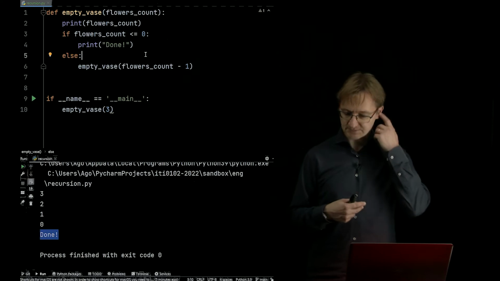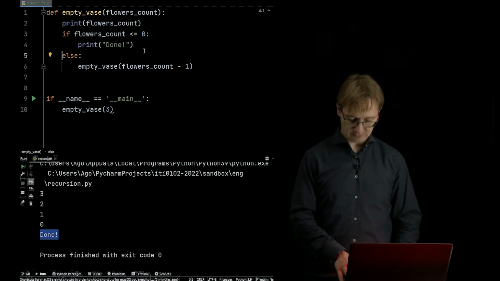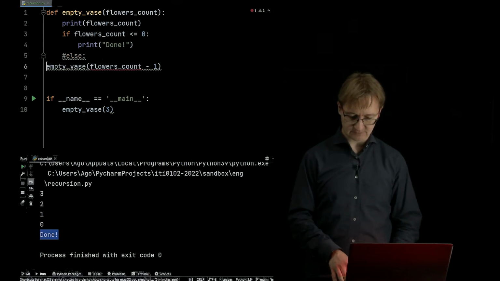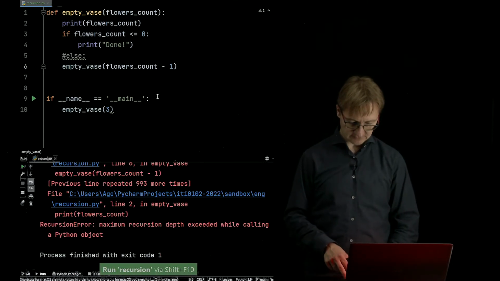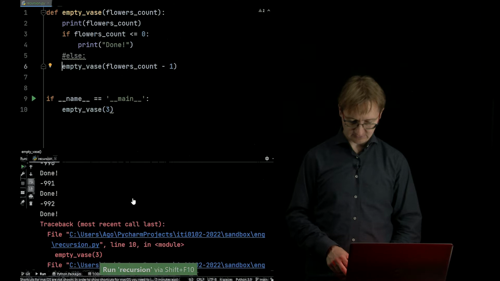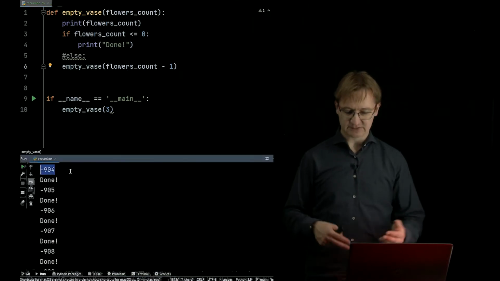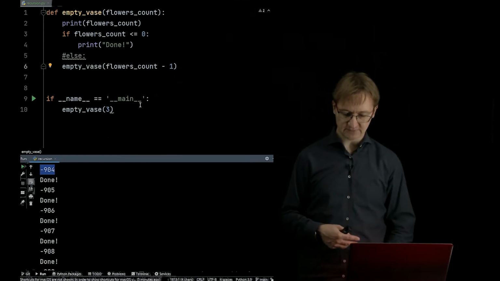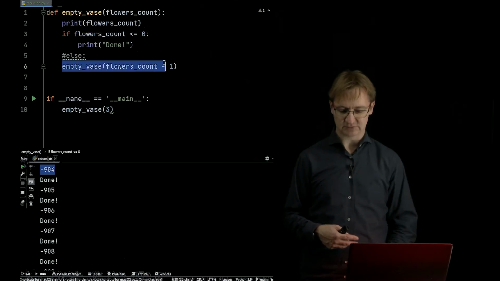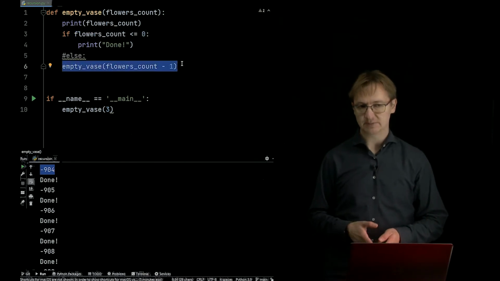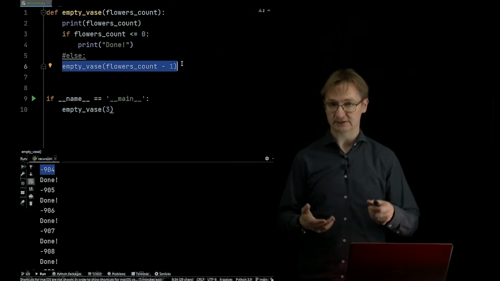Now what is important is that we have to have this else part here. If we had the code without this else part, and we call empty vase, and if I run the code, you can see I got an error, because what happens is that it actually reaches below 0. So it doesn't matter whether I emptied it or not, it still calls the same function. So that's why we have to make sure that this recursive call is terminated at some point.